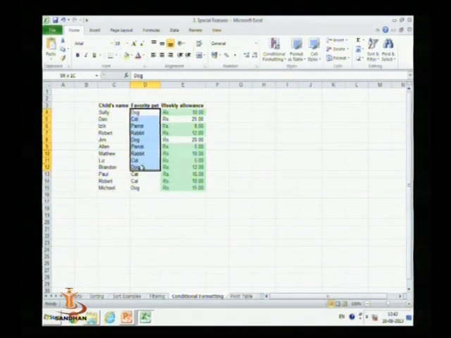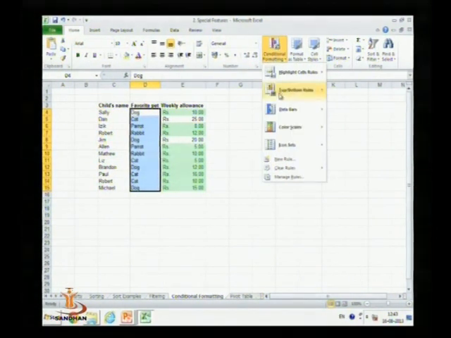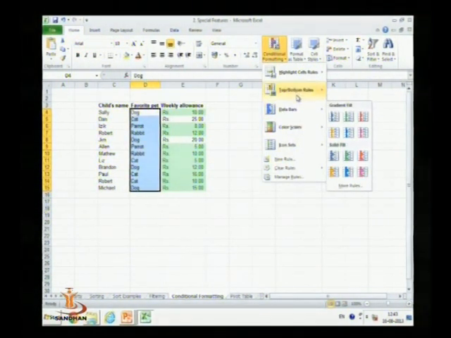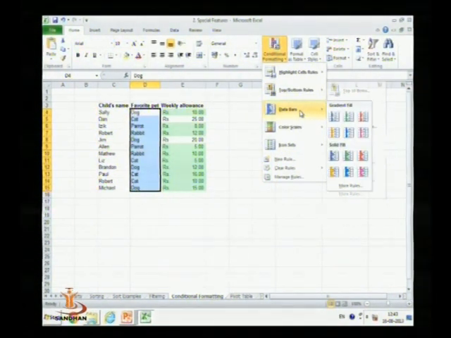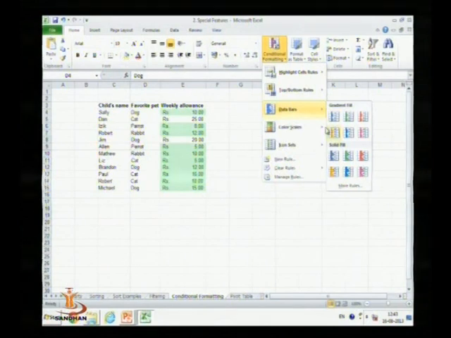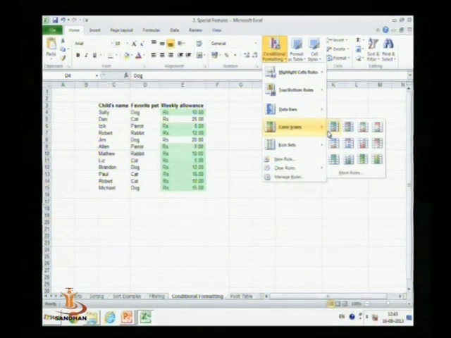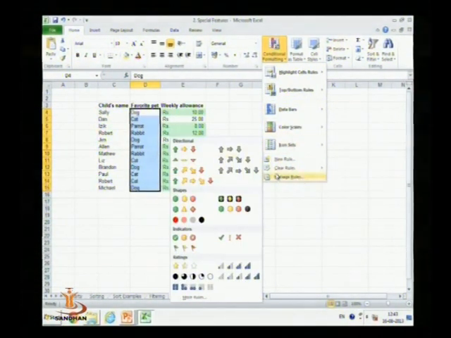Similarly, if you want to make a particular text condition, or suppose you want to find the top or bottom rules, that can also be used. Similarly, data bars can also be used and color scales can also be used. So if the data are in color, we can use conditional formatting for the different colors.